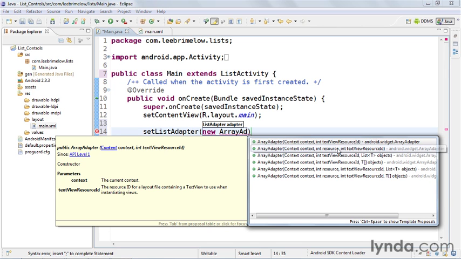Now, there's a bunch of overridden constructors here, and the one you choose is dependent on the type of list that you're constructing. So if we have a custom list where it's not just a piece of text, then we're going to actually need to provide the resource ID of the text view in order to target it.